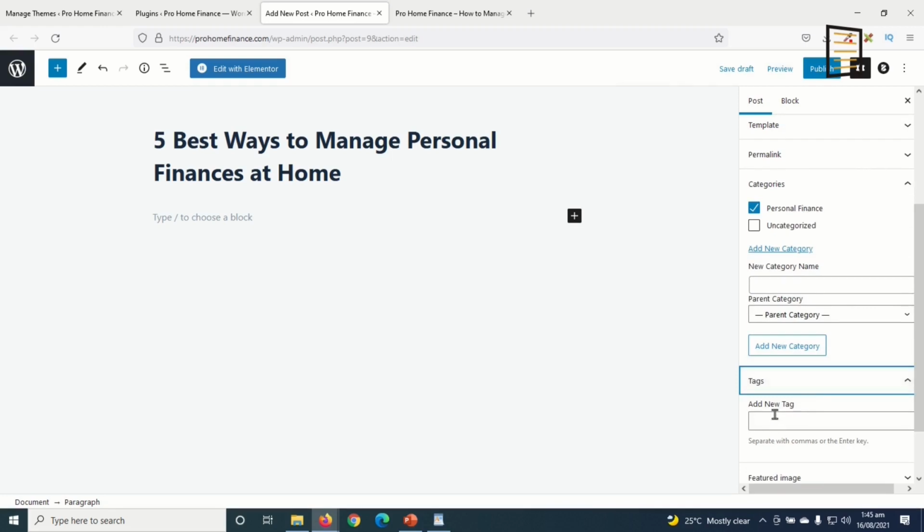Under tags, I can add some tags. So I can say home finance. I can also add personal finance. Okay, I'll keep these two for now.